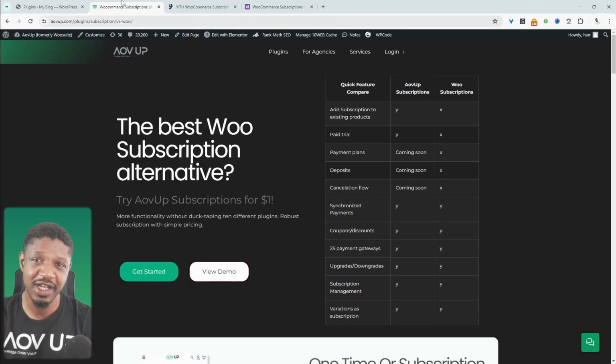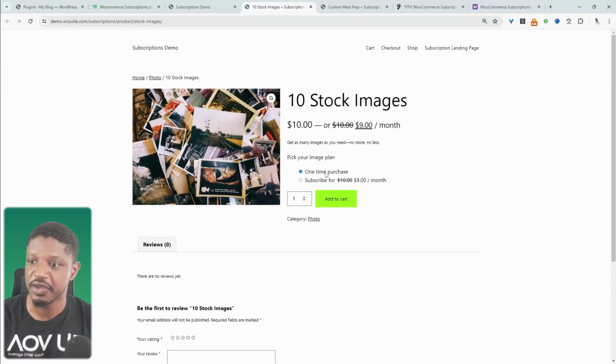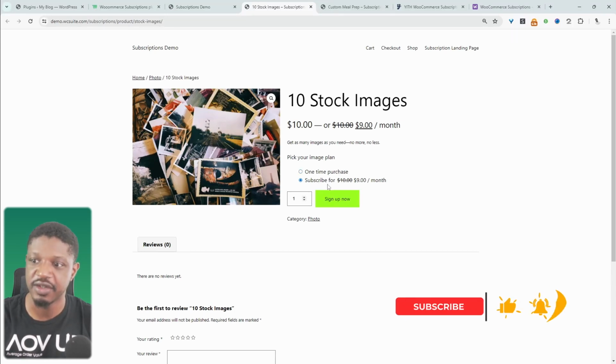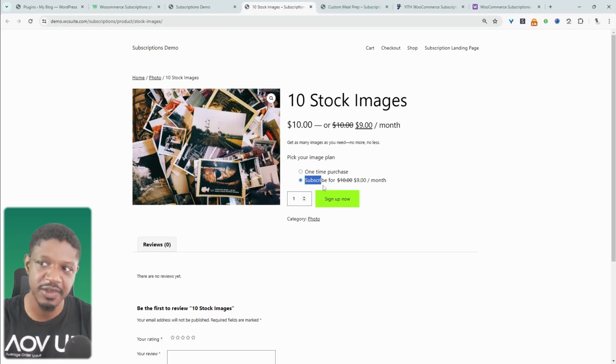Okay, so the first on our list is our very own AOV Up subscriptions plugin. Here we've got just a quick comparison between Woo subscriptions and AOV Up subscriptions. With this particular plugin, you can add subscriptions to your existing products. This is great if you want to create a setup like this where we can offer a one-time fee, or we can allow the customer to subscribe and save X amount. Or we can just rename this word in here to say something like auto ship.